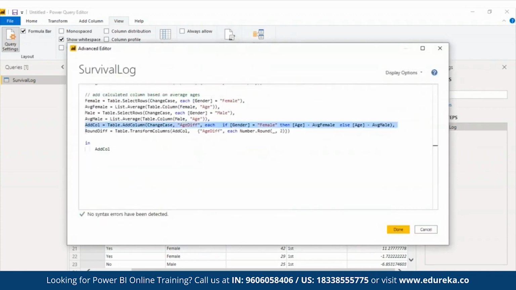Now, as you can see, this particular argument, the third argument, is the expression used to generate the column's values. The expression starts with the each keyword, which iterates through each row of the target table. This is followed by an if-then-else expression that calculates the row's value based on whether the passenger is male or female. If the gender value equals female, then the age difference value is set to the age value minus the average female value. Otherwise, it is set to the average male value.